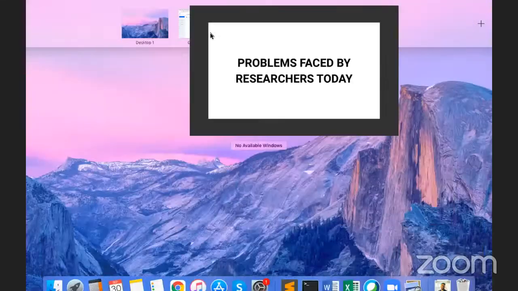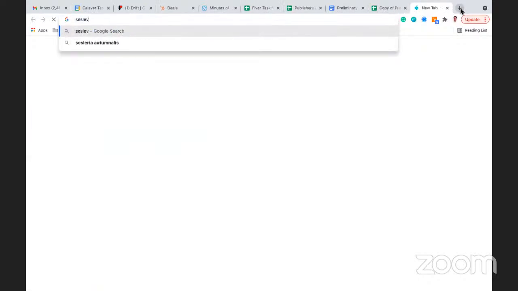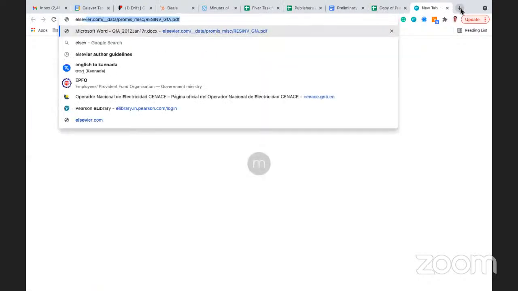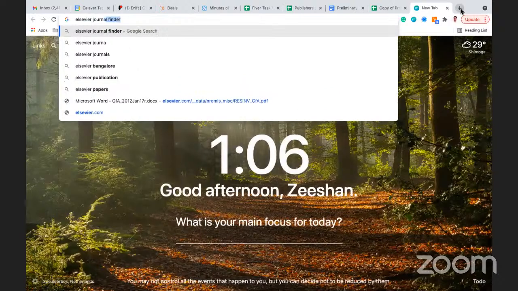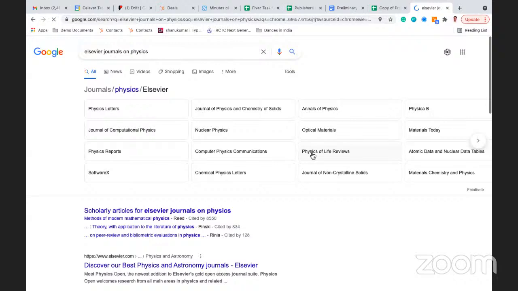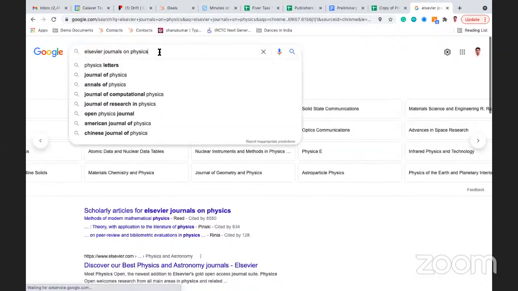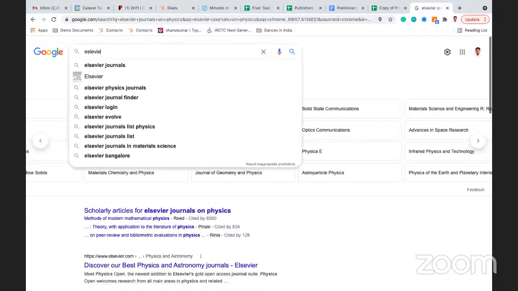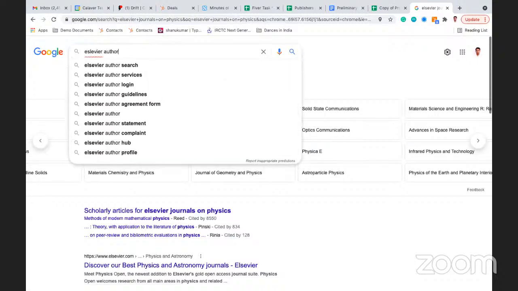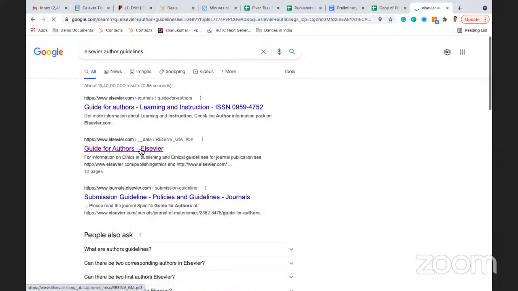For example, if you search for Elsevier journals, there are multiple journals, like the Elsevier journals on physics. So the moment you search for this, there are multiple journals like this from which you can pick. But every journal has something called author guidelines. For example, when I search for Elsevier author guidelines, you will get a document that shows you what a particular guideline should look like.